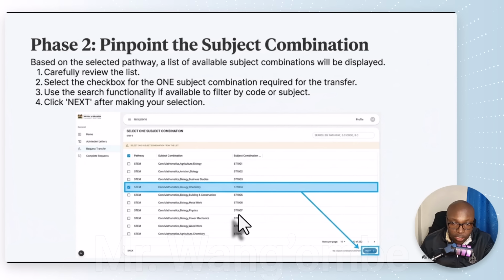Then from there, use the search function. Okay, just gone through that. You're supposed to click next after making your selection. So once you make the selection for the subject combination, you click next. Then after that, you select the desired schools.